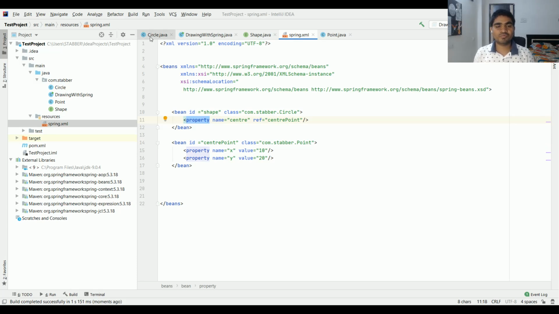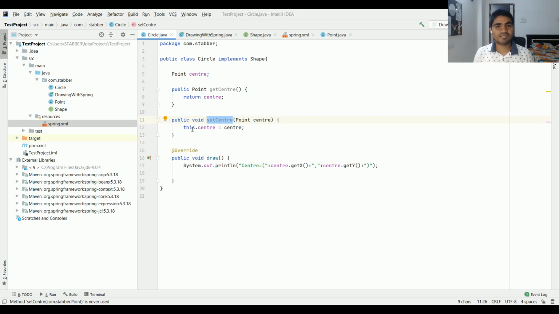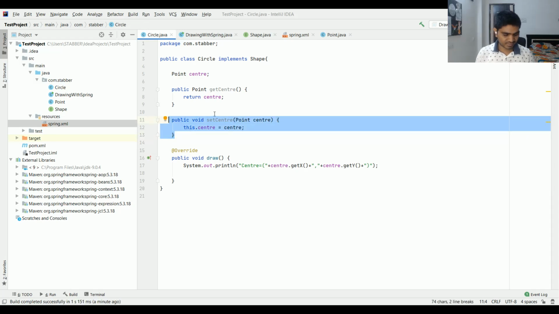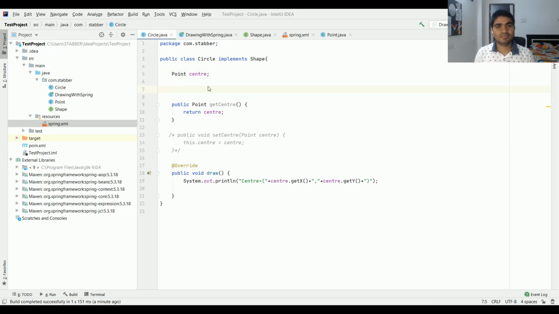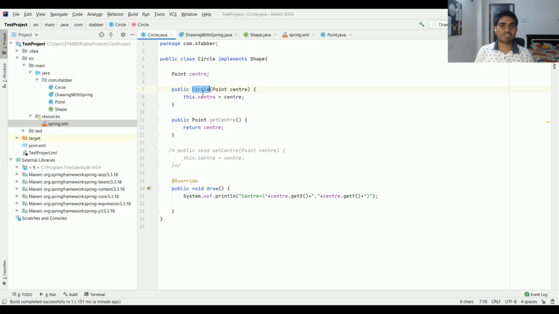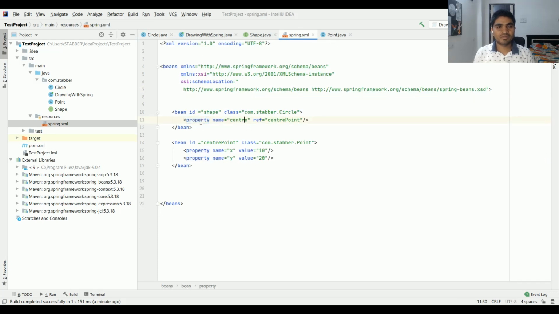Now, if you want to convert this example to use the constructor to inject the dependencies, what will we do? First of all, we'll go to Circle and comment this setter line, and create a constructor of this Circle class. This constructor has been created, and it has one parameter, point. Now let's go to this spring.xml and comment this line.